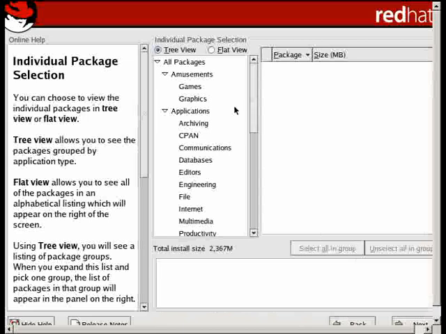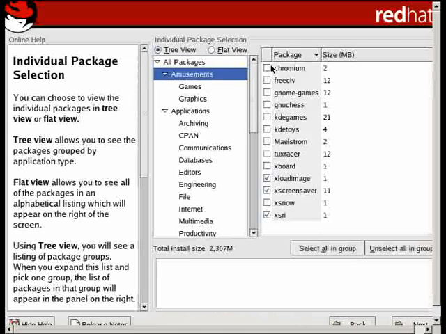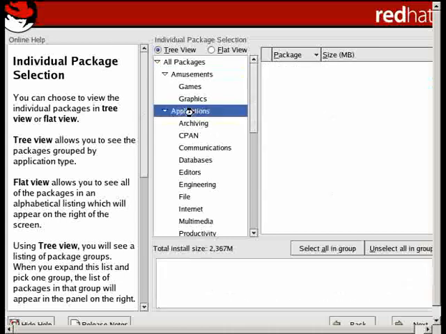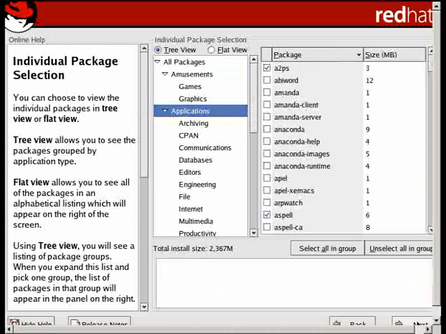And what we can do here is, with packages like amusements, we can select and fine-tune down to single packages, single programs, what we want to install or not install. So if I want the game FreeCiv and nothing else, I would uncheck everything else and check FreeCiv. So pick whatever applications you want and then click Next.